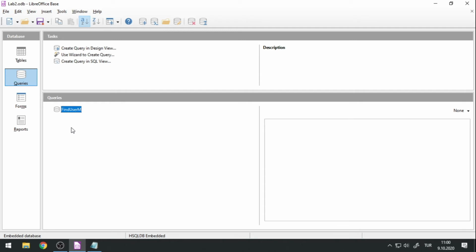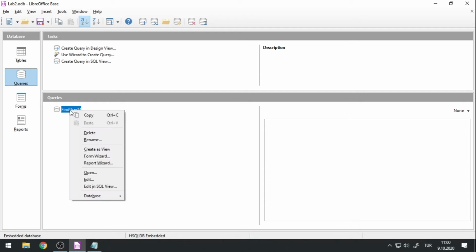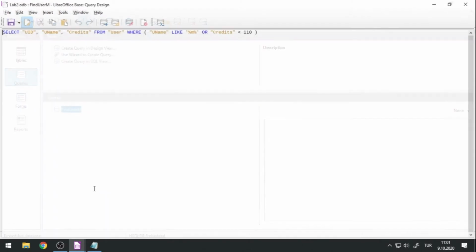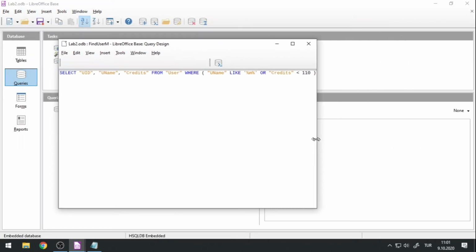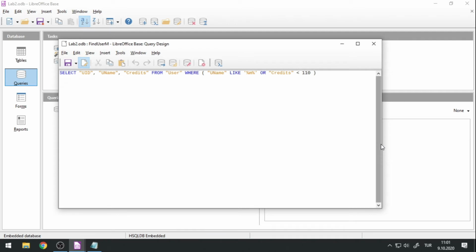So we can have lots of different queries, and as a sneak peek, you can also right-click on the query name and edit it in SQL view, and you will see the corresponding SQL query if you go here. We wrote our query using the design view. We actually designed it. It required little typing, but with the SQL directly we are able to write this query. So it is selecting these attributes from the user table and with some where conditions.